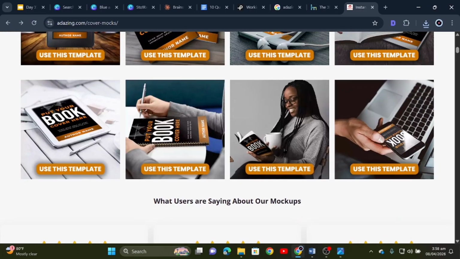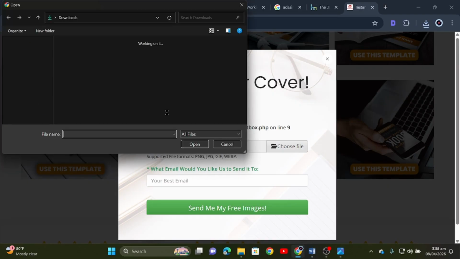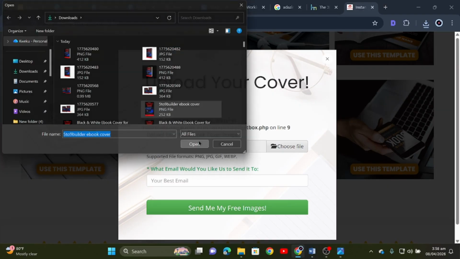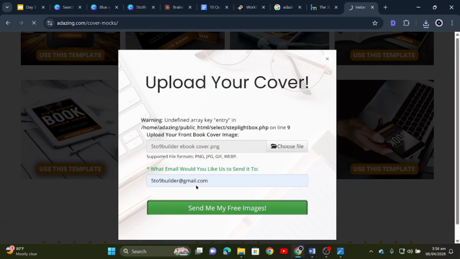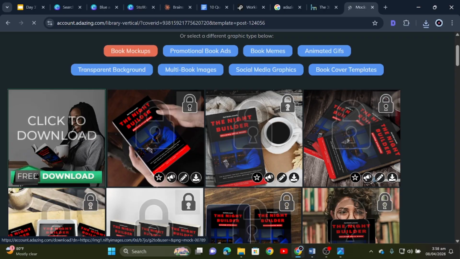Okay, this particular one. So let's choose this one. Choose the same image again, and then you go ahead and create that one too. We are creating these variations so that when we are creating the sales page, we can use them. Okay, so this is it. You download this one too as well.